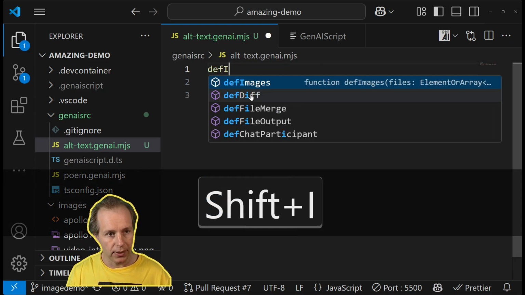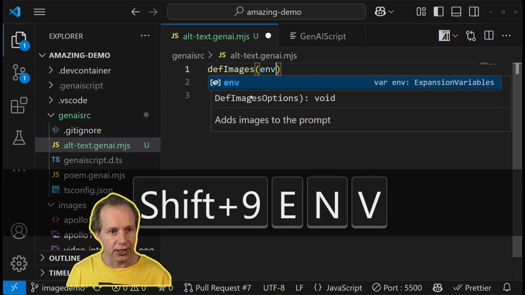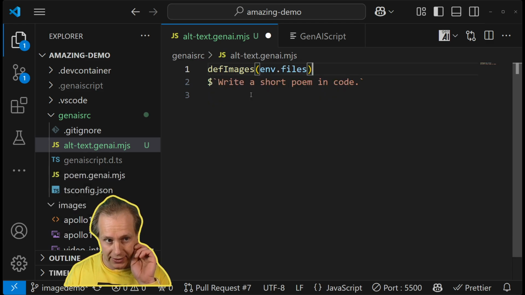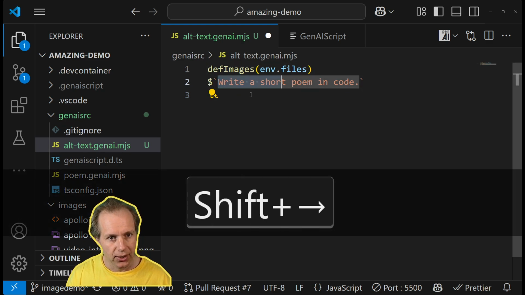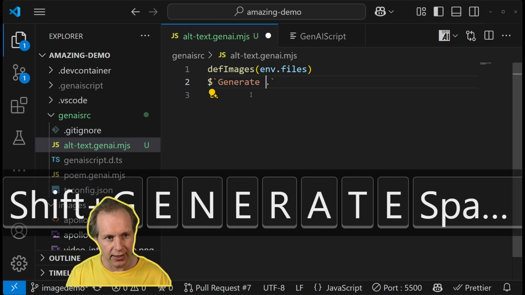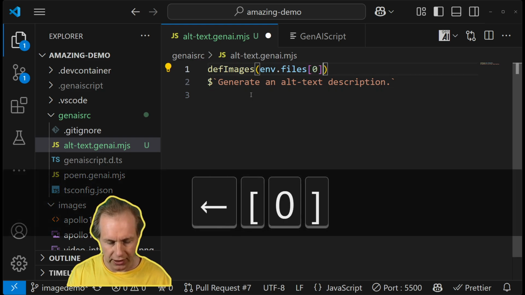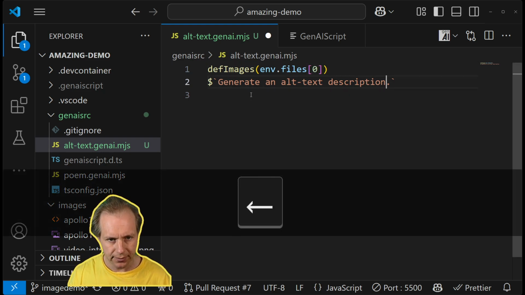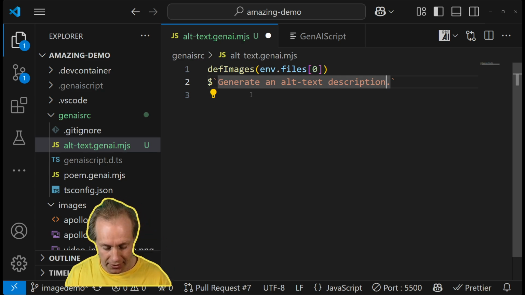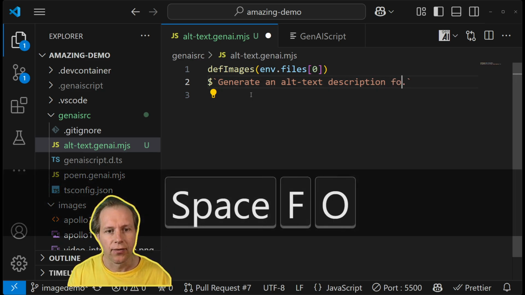All right, so what you can do is say images and basically send all the files that were passed in the context as images. And here we're going to say generate an alt text description. And in fact, we're just going to take the first one because it usually doesn't make sense to generate an alt text description for many images. For the image.